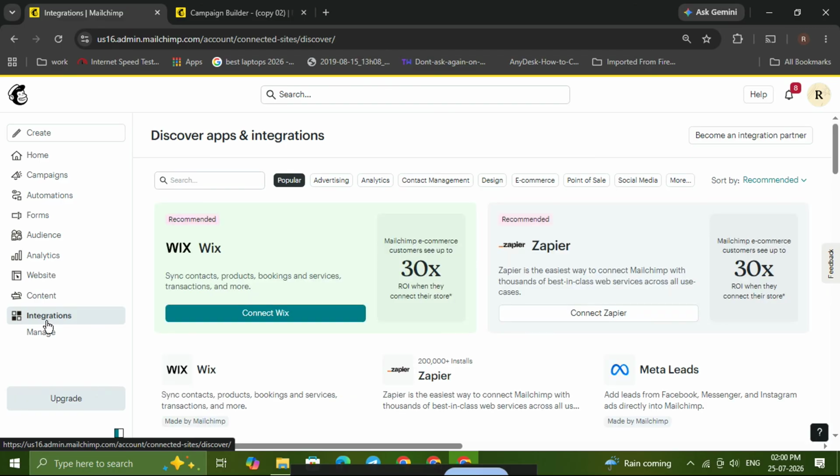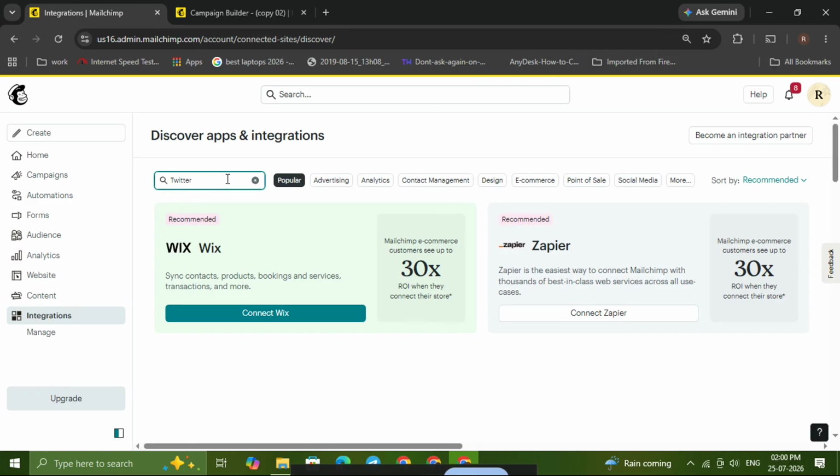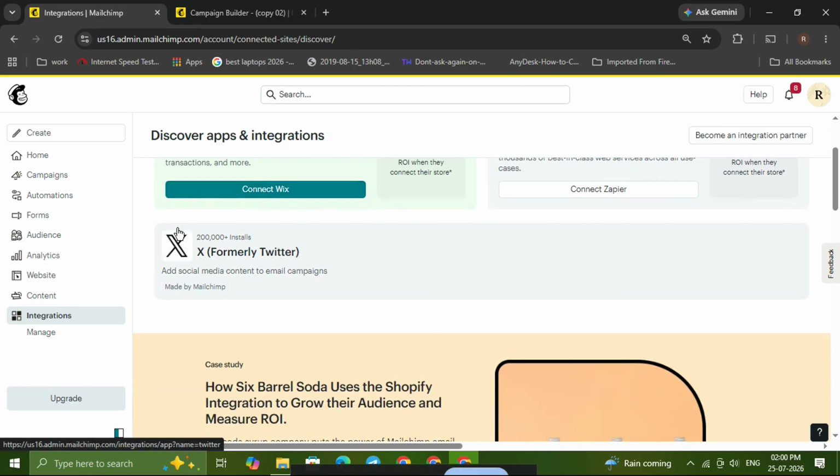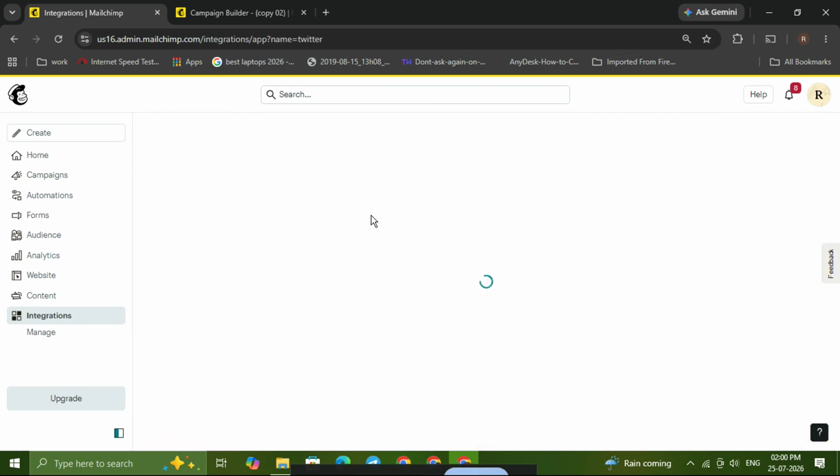After you click integrations, use the search bar and type Twitter, then hit enter. Mailchimp may show the integration under X, since Twitter has officially rebranded to X. That's completely normal, so don't worry if you don't see the old Twitter name everywhere. Once the result appears, click on X, formerly Twitter, to open the integration page.